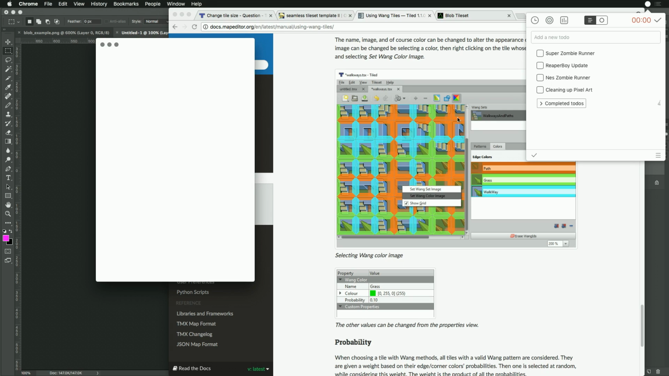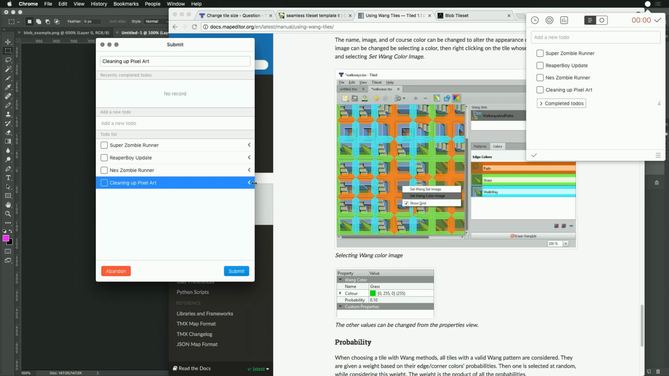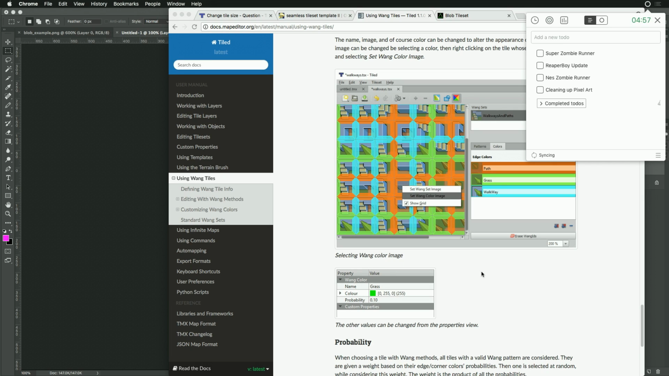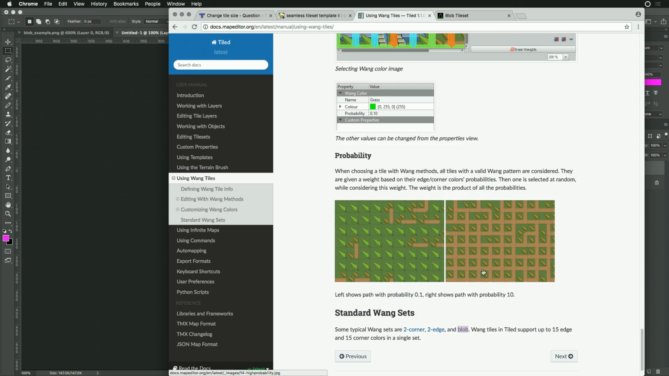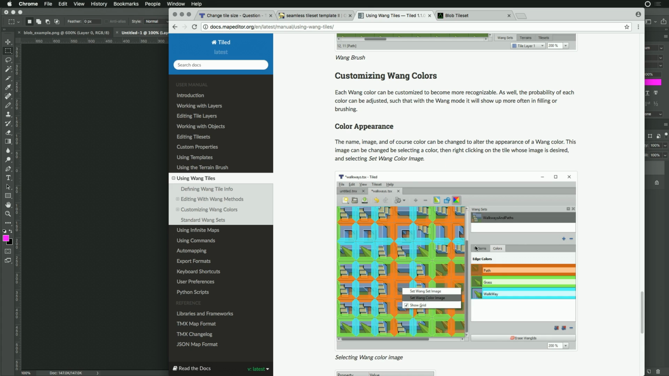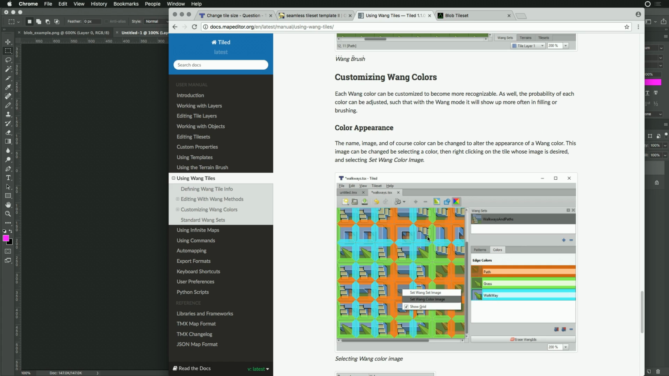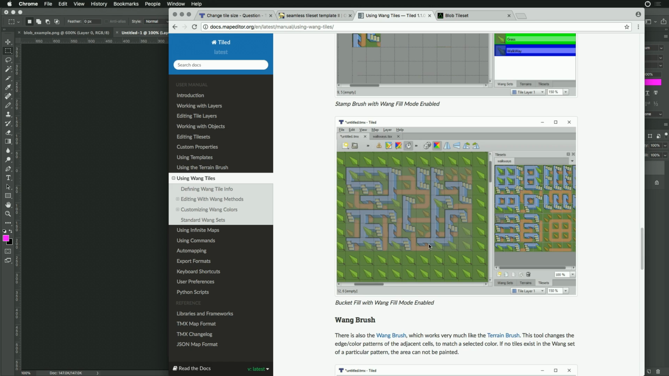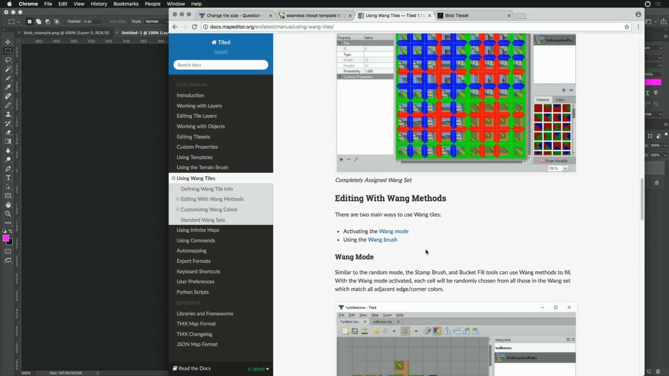So basically, we're cleaning up pixel art and trying to set up Tiled for auto tile completion. Once I figure this out, I'll be able to create all of this programmatically. The name, image, and of course the colors can be changed in the appearance. So this is path, this is grass, and a walkway. This one looks super complicated to set up.